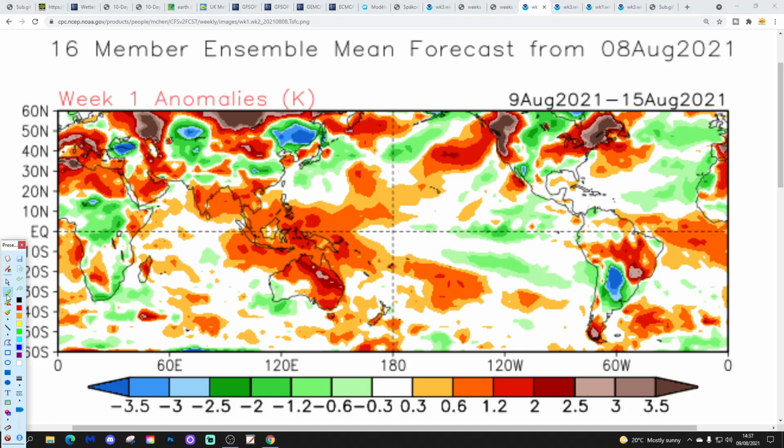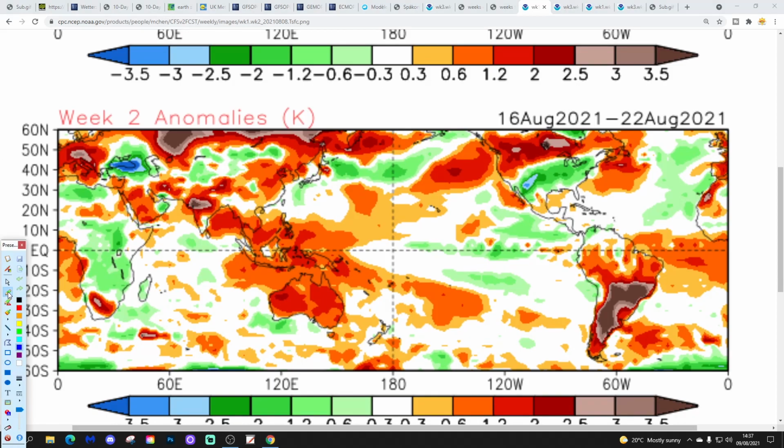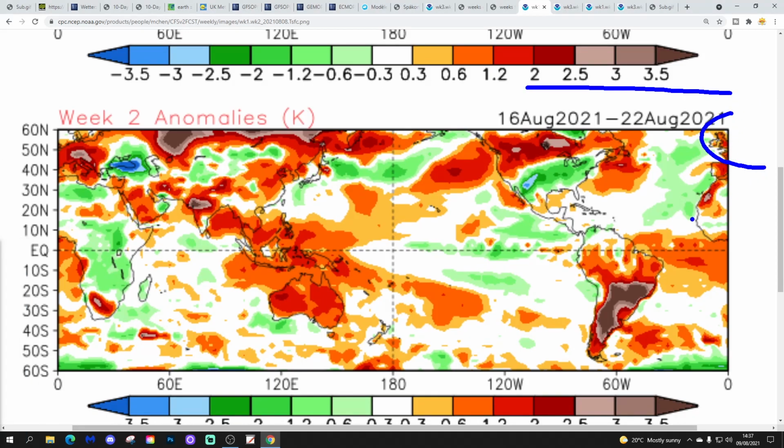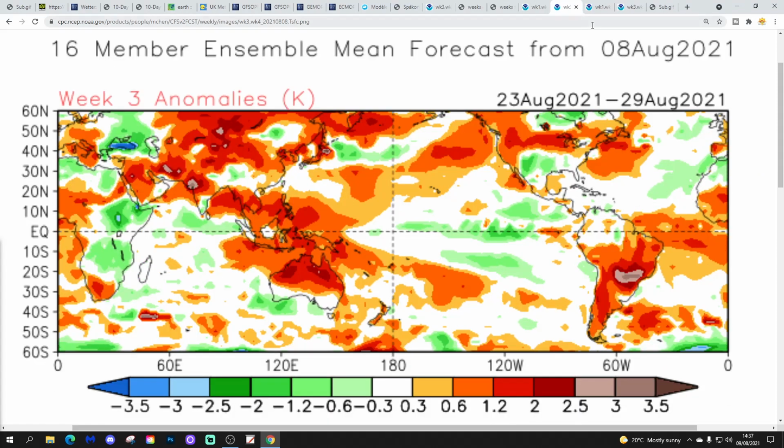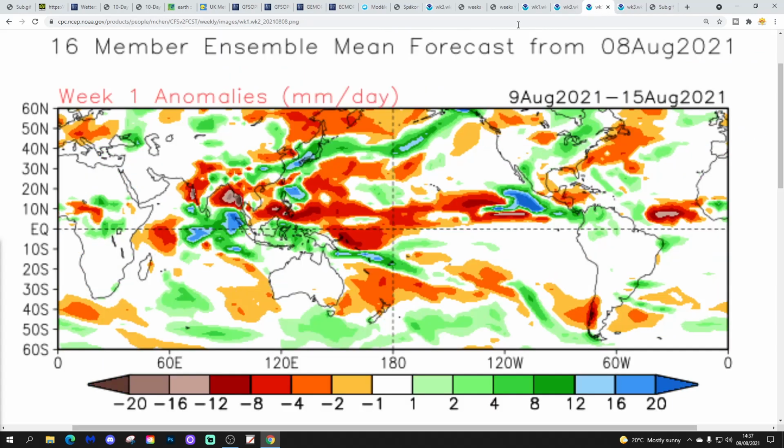Temperature anomalies for week 1, which is the 9th to 15th of August, average to a little bit cooler than average. Week 2, temperature anomaly, 16th to 22nd of August, is warmer than average. Week 3, temperature anomaly, 23rd to 29th of August, again close to or maybe a little bit above average. And then week 4 is the 30th of August to 5th of September. That one is warm and average too.